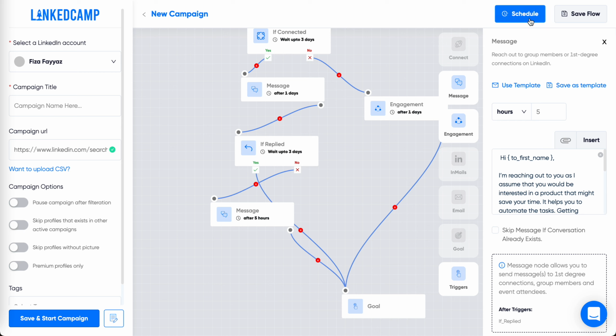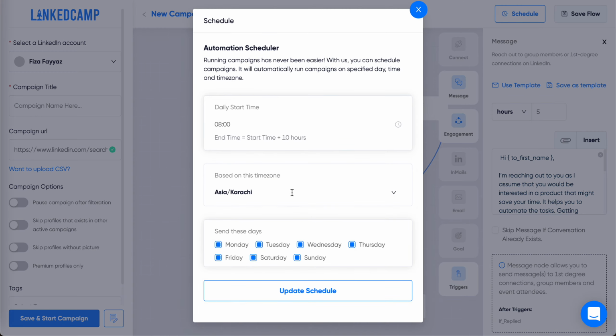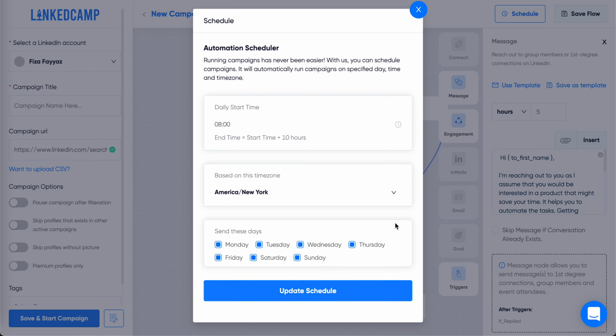Schedule is an automation scheduler, and you can save the flow as well. For the schedule part, let's say I want to reach out to the people in New York starting at 8 in the morning. I want my campaign to run from Monday to Sunday, 8 in the morning New York time. That's how the campaign is going to work. Your messaging, your invites, everything will go out in the selected time zone.